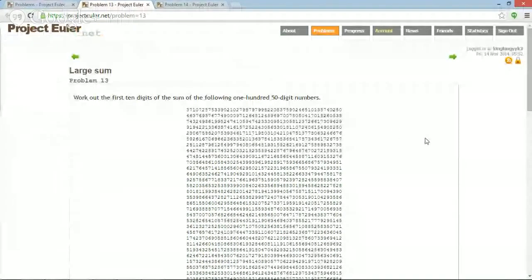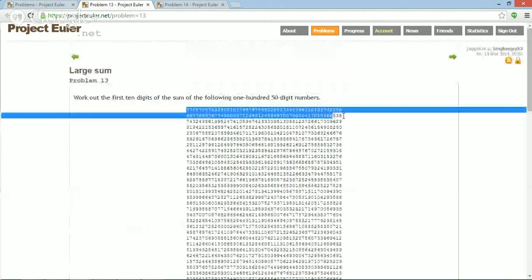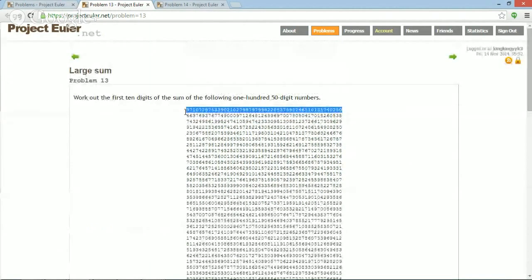Hello everybody. In this session, we are going to solve problem 13 in Project Euler. The title of this problem is Large Sum. Work out the first ten digits of the sum of the following one-hundred 50-digit numbers. And then you are supplied with these numbers. The width of them is 50, which means that they have 50 digits. And there are 100 lines of it, so you have 100 numbers.